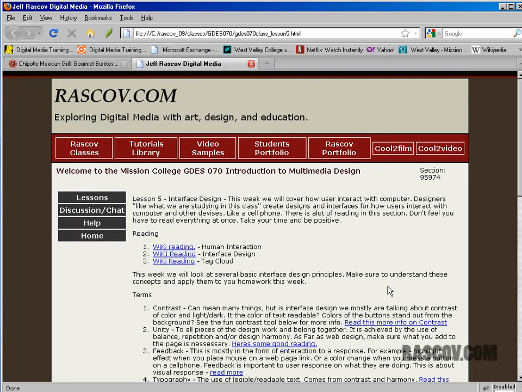Okay, for this week, I want to talk about interface design, and your homework will be analyzing web pages. I want you to find one good web page that you think is designed well, and then I want you to find one bad web page that is poorly designed.